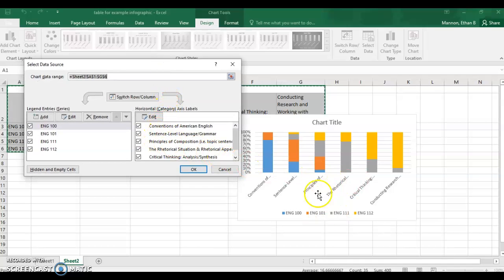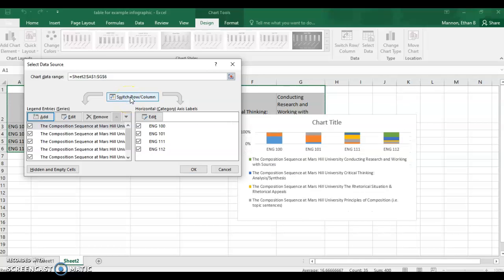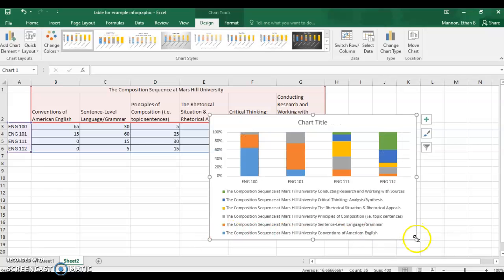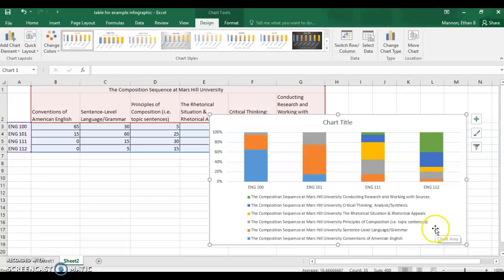And I mentioned that things were kind of backwards for me. All I have to do to fix that is this, switch row column. And it doesn't look great right now because this takes up so much space, but that is at least where I want to begin. And from here, it's really just about manipulating things so that I get what I want. So if I make it a little bit larger, it starts to look a little bit better.